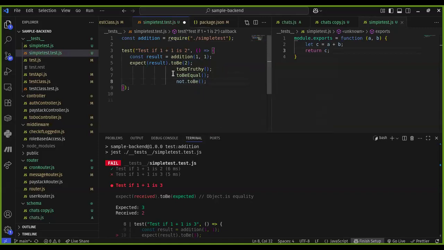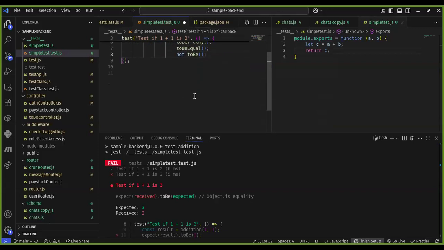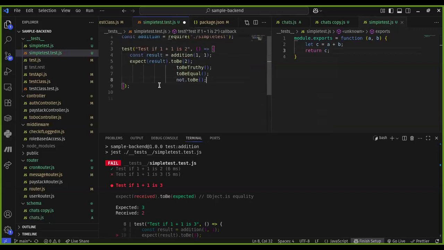So with the second test I wrote, if I wanted it to pass, I could have said the result should not be 3. Since it's not 3, it will always pass, right?